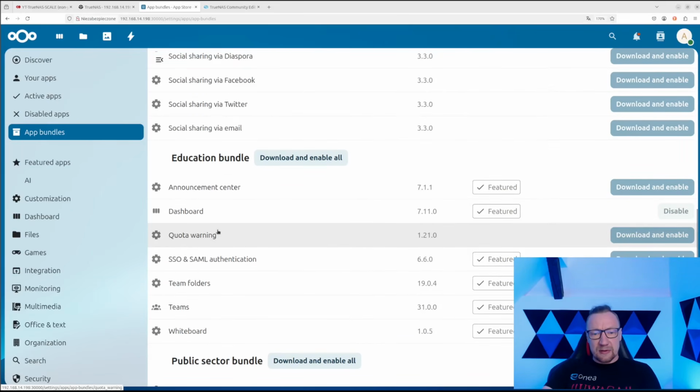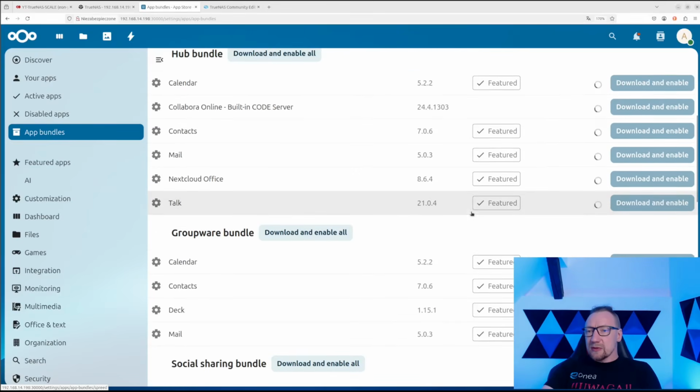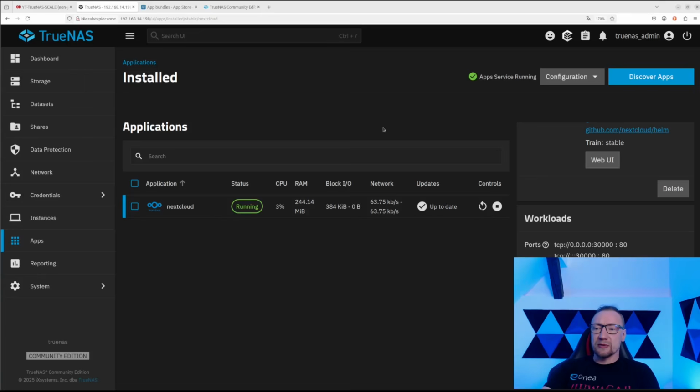What more? We have a lot of things here. What is also nice? Access control and audit logging. This is also nice to have. In the background, it will install all of this. We can go back to our TrueNAS.